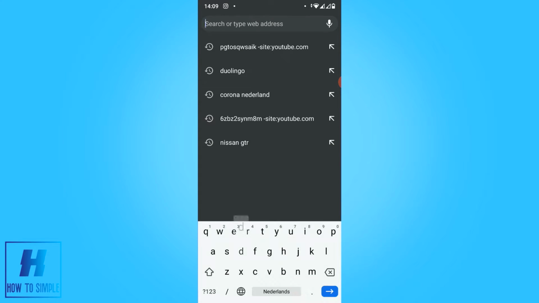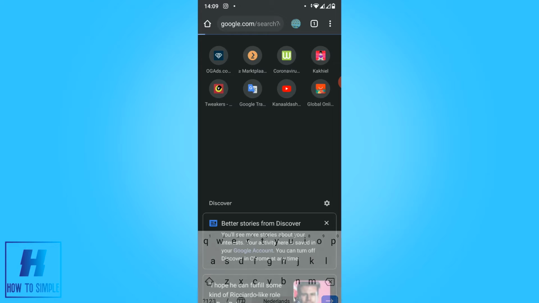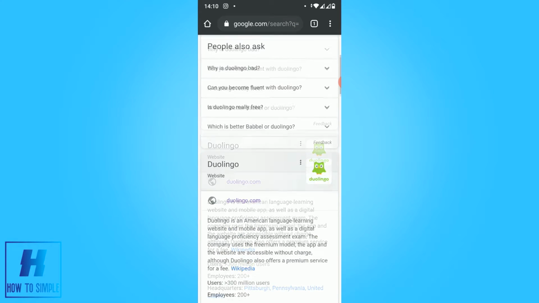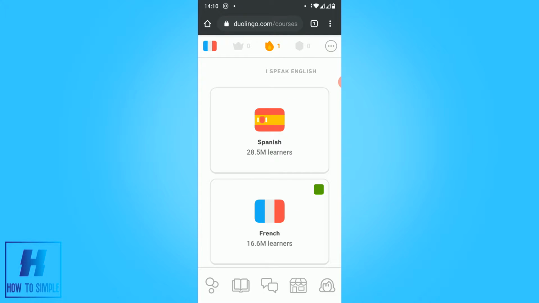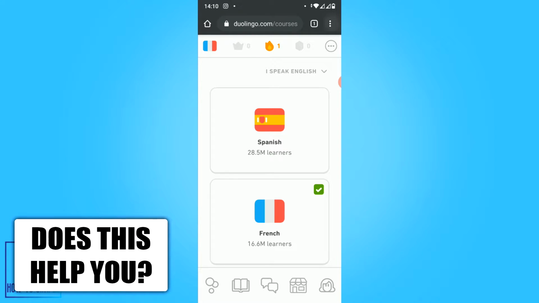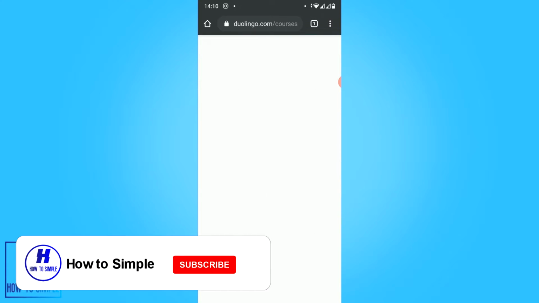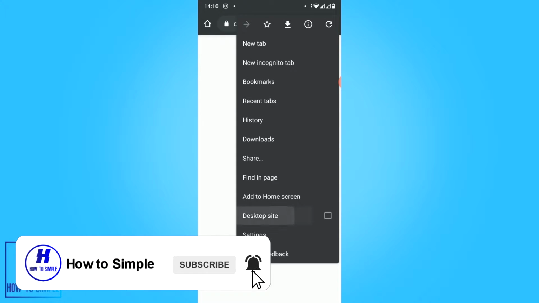And then you want to type in Duolingo. The first website is over here, duolingo.com, free language courses from English. You want to hit this, and if you're not logged in yet, you want to hit login. Now you want to hit the three dots at the top, and then this comes up. And then you want to hit desktop site.